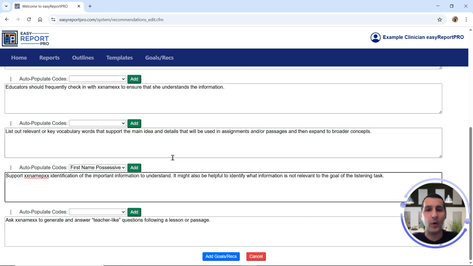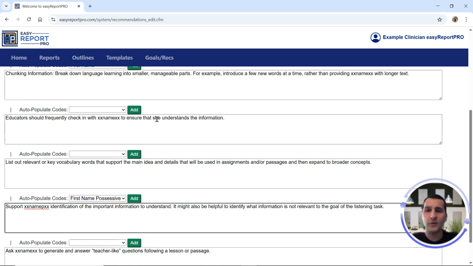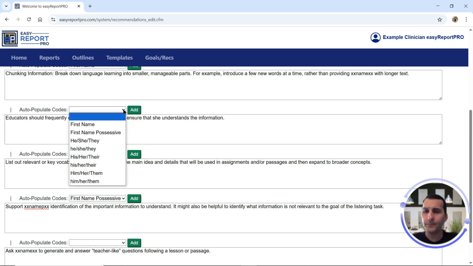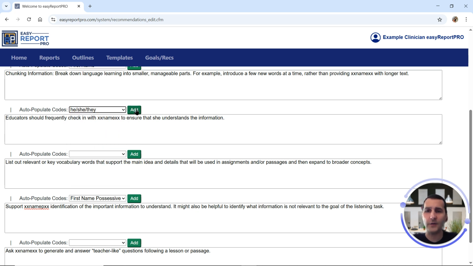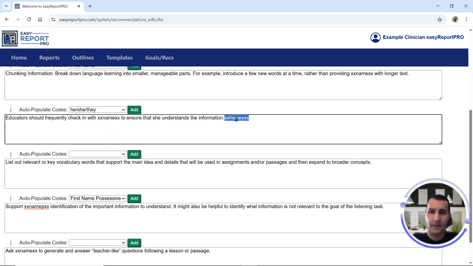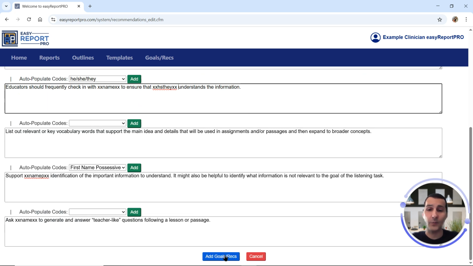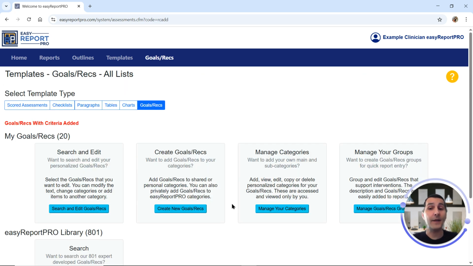So the other thing you want to look at is obviously gender. So up here we have a gender. And we can put in, so here's he, she, they. We'll take that, and then we'll go ahead and put that in here. And find any place throughout that you need those. Once you're done, we're going to go ahead and simply click Add Goals and Recs. Now, those are added to your personal library.